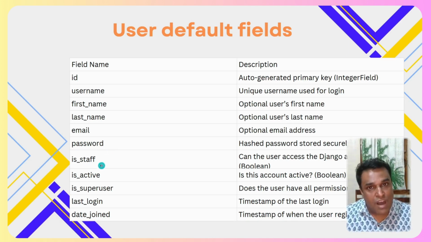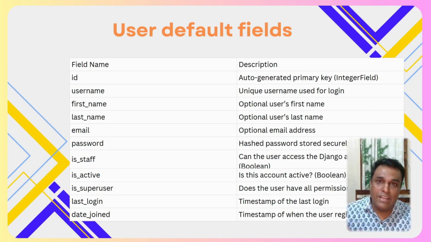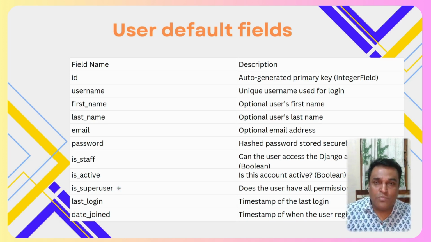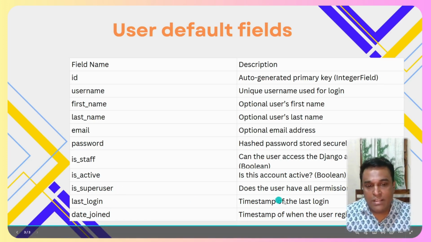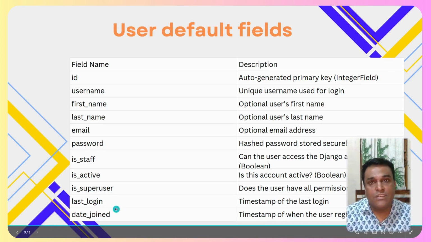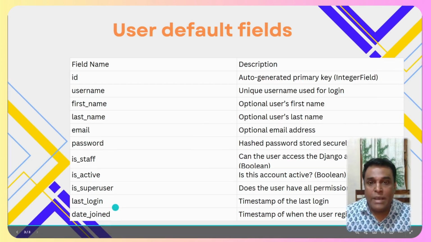And then is staff, if the user is a staff of the application or not. Then is active, if the user account is active, we can activate and deactivate any account with this particular field. Then if the user is a superuser, since I am the superuser, it will be ticked over there. These are all boolean fields, basically yes, no. And then the last time the user has logged in, and the date the user created the account on the application. So these are some of the basic default fields for the user.